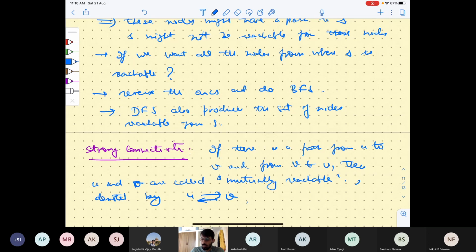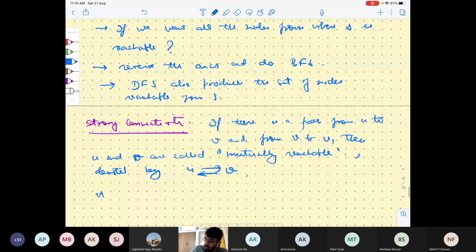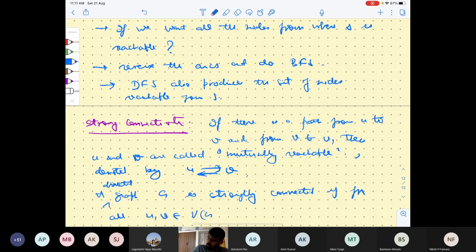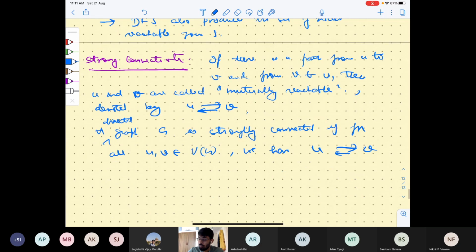So a graph, or a directed graph of course, G is strongly connected if for all U and V in the vertex set, we have U and V mutually connected. So there is a path from U to V and there is a path from V to U.